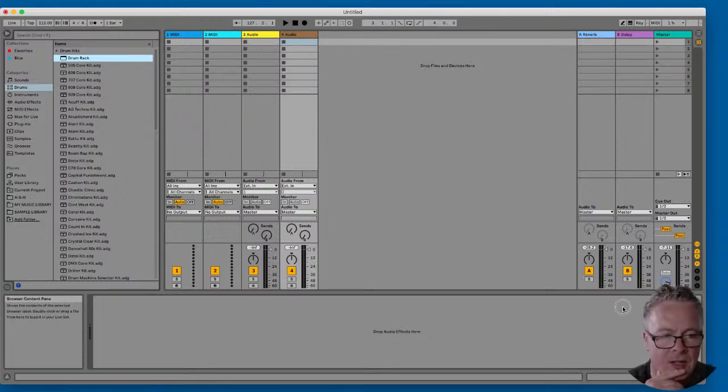Okay, so the browser. Last night we touched upon the browser a little bit, but I just thought it needed a little bit more covering tonight. Again, just to reiterate, I'm going to tell you how I use it. There's hundreds of different ways of using the browser. Everybody's got their own certain way, but the only way I can tell you is the way I use it.